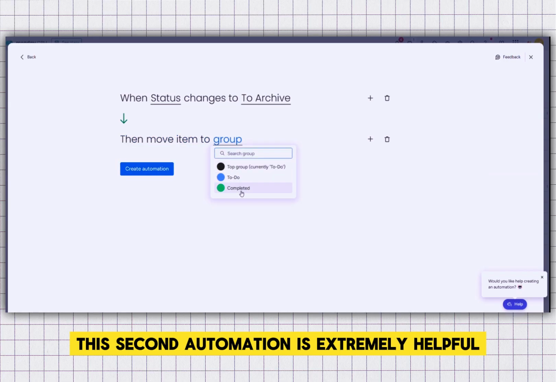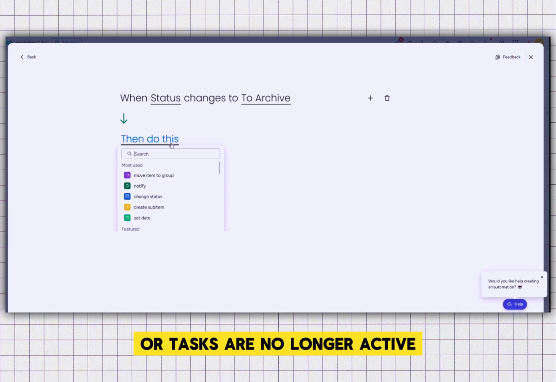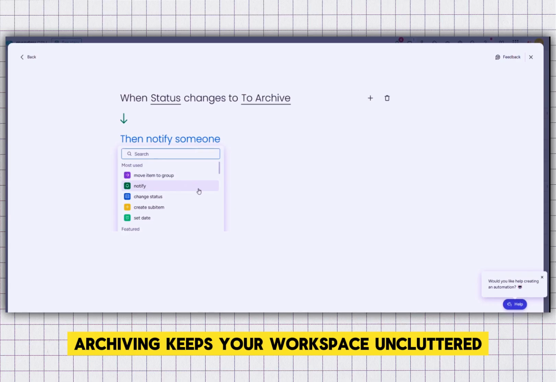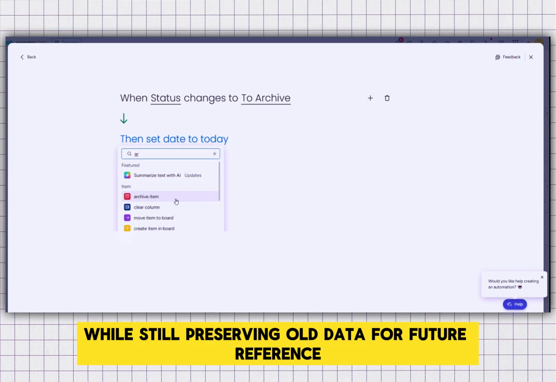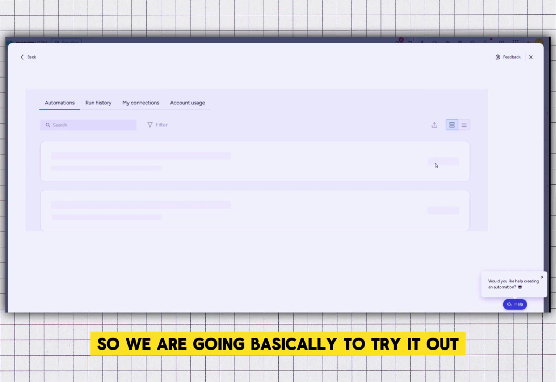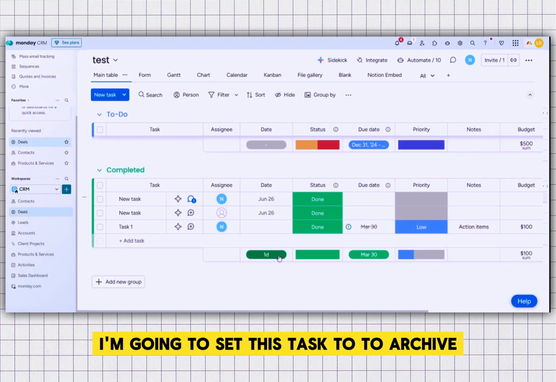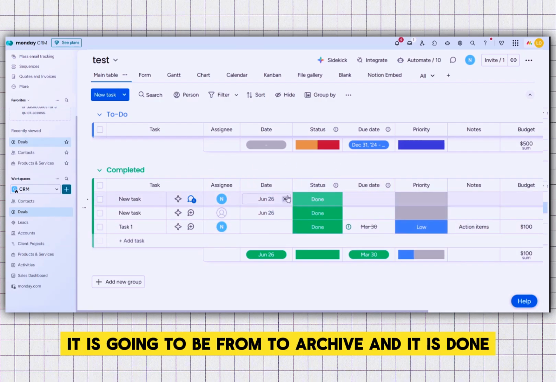This second automation is extremely helpful once your project is over or tasks are no longer active. Archiving keeps your workspace uncluttered while still preserving old data for future reference. So as you can see, we have the completed. After we have set up the completed, we are going basically to try it out. I'm going to set this task to archive. We're going to find the automation going on. Basically, it is going to be from to archive, and it is done.